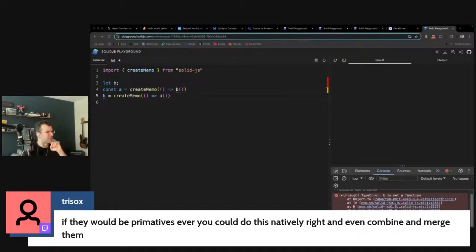Any sort of merge is just a funny thing, because even the merge operator in Solid for proxies and stores and props and stuff doesn't actually merge the object. It just makes another wrapper around both of them and puts them together. So I don't know if merging is a real thing.